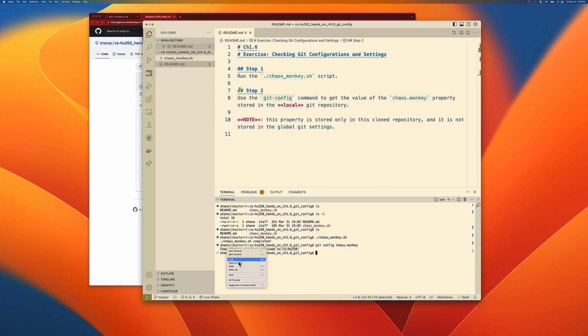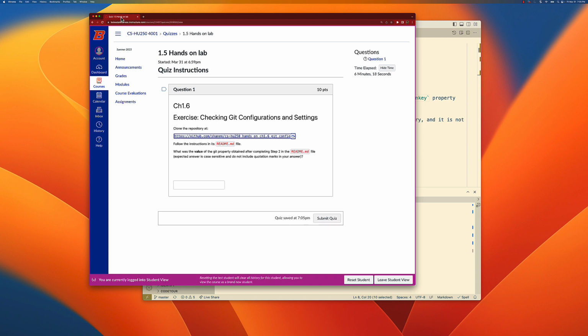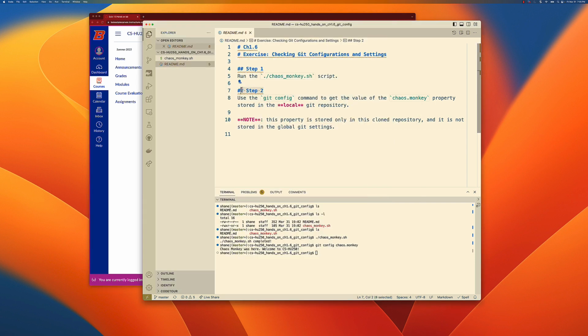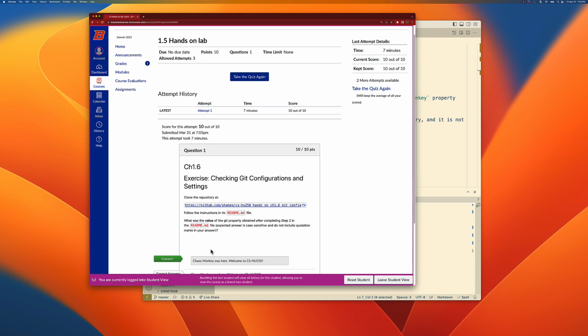So now I can actually copy that, and I can go back to the quiz. I can actually close this. Go back to the quiz. And it says, what was the value of the Git property attained after completing step 2 in the README file? So this was step 2, right? And so the property is right here. I got the property, I pasted it in, I've hit submit quiz, and you can see I got it correct.